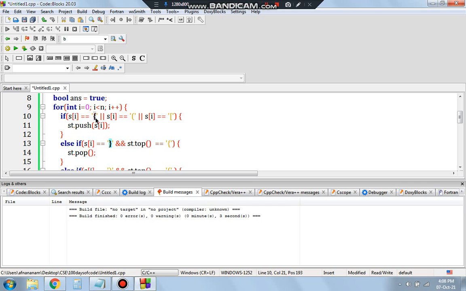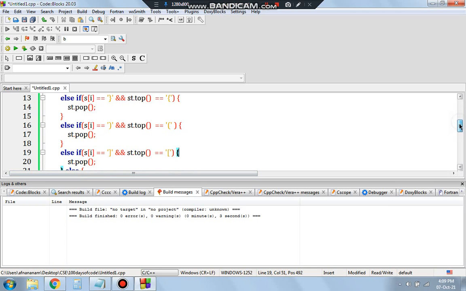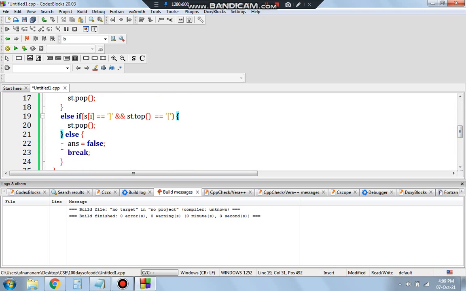If it is an opening curly brace, opening bracket, or opening square bracket, at that time push it to the stack. If it's the closing curly bracket, and the top of the stack is the opening curly bracket, at that time it should pop the top content, right? Because they will cancel each other. Same thing we will compare for the brackets and the square brackets as well. If it's the case, we will pop. Else if it's not the case, that means it's an unbalanced string, and we'll write the answer as false and break out from the loop.